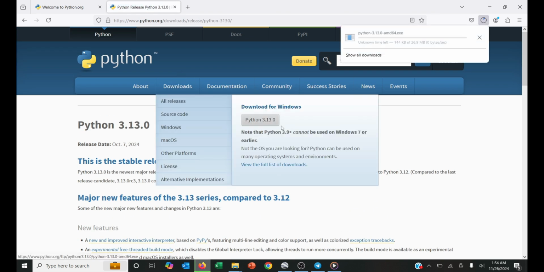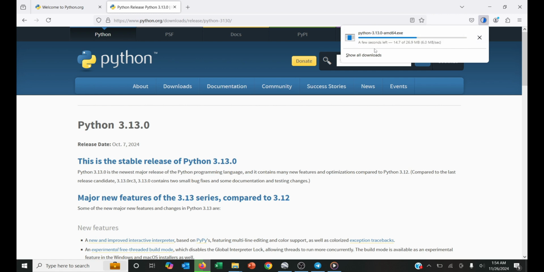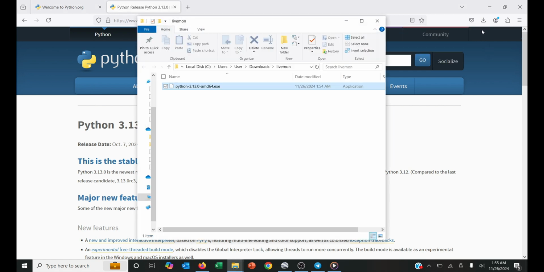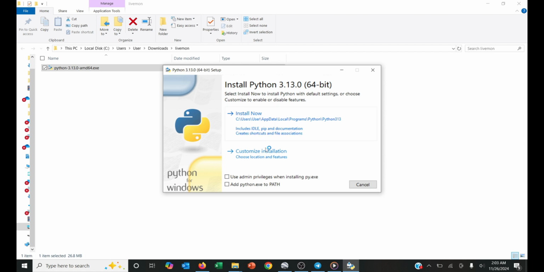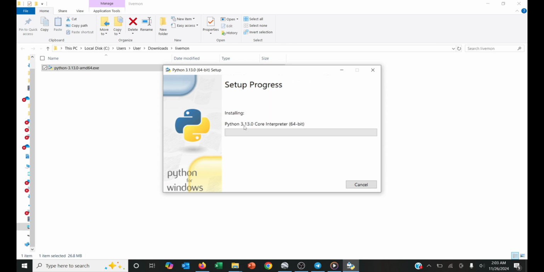The installer will automatically start downloading. After the download finishes, open the installer. Now this step is very important. When the installation window appears, make sure to check the box that says Add Python to Path. This allows you to run Python from anywhere on your computer. After checking the box, click Install Now and let Python do its magic. The installation might take a minute.